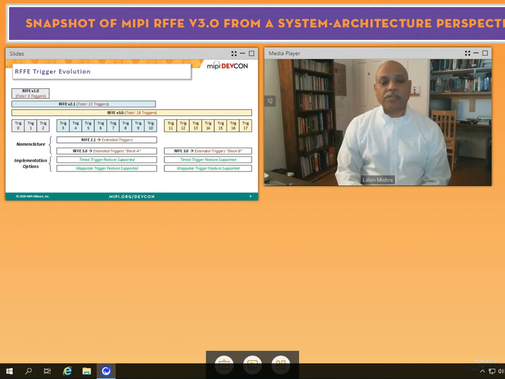Now, one thing I must clarify here is that you are not required to implement all these 15 extended triggers in any of your devices to call it RFFE 3.0 compliant. This feature itself is optional by nature, and your implementation would be pretty much decided by what your system requirement is and how many triggers you need, which triggers should have time trigger function supported, mappable trigger feature supported, etc. So all those things will be driven by your system's requirement.